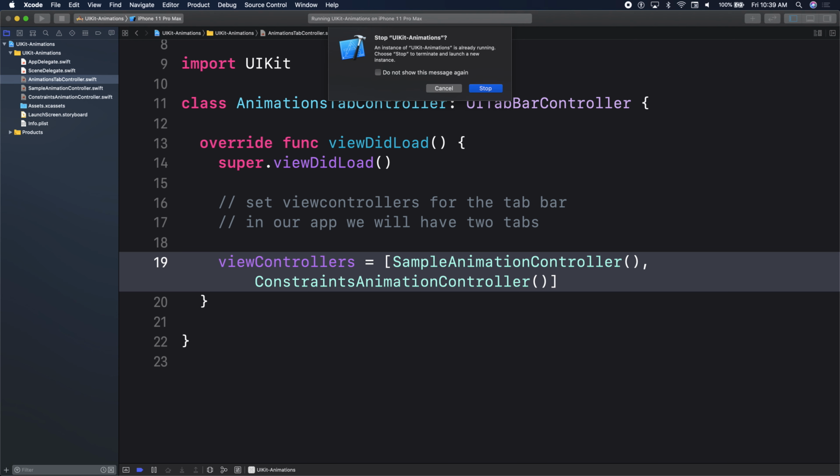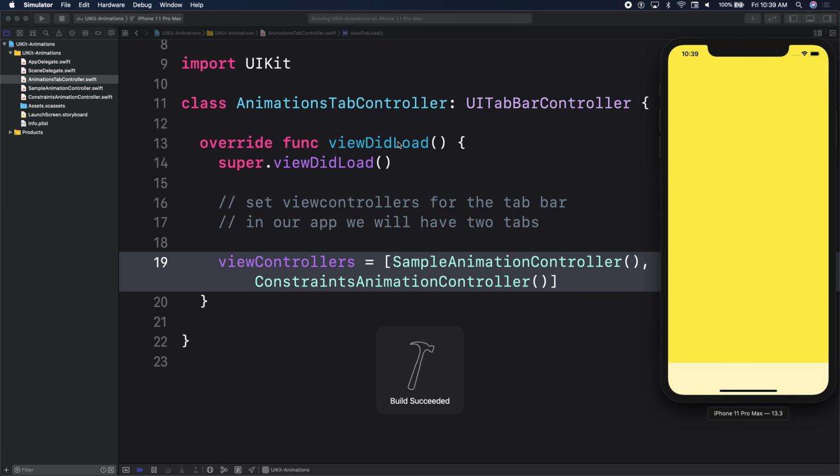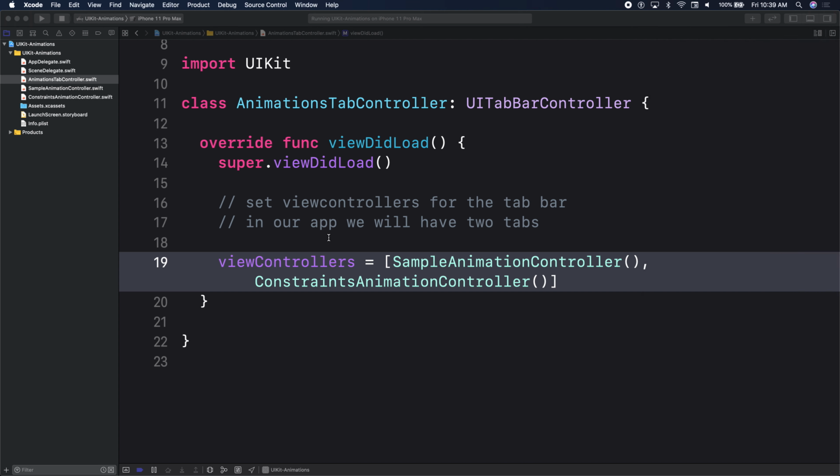So I run the app. And our first view controller is yellow. If I click on my second, or the left side of the bottom bar here, well, it didn't change here. What's happening? Are both of them yellow?